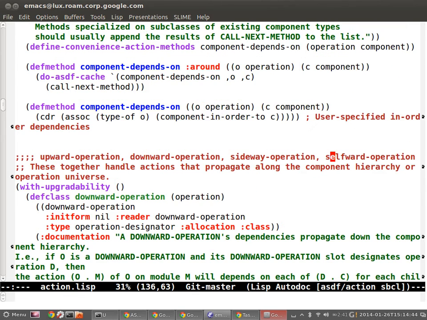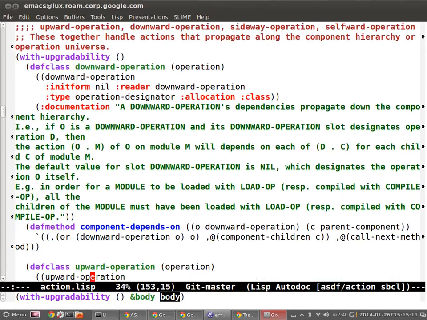And so there are the famous downward and upward and whatever operations. It used to be that downward and sideway were implied by the traverse algorithm, but never explicit. And when I fixed ASDF 1 and 2 and made ASDF 3, I had to separate downward-operation and sideway-operation into their own classes, and it simplified a lot of things. So a downward-operation has an operation that needs to be propagated, and if it's nil, it means itself, which is the default. So by default, when you load-op, it propagates a load-op downwards, and compile-op will propagate a compile-op downwards. But your monolithic whatever will not propagate itself downwards.